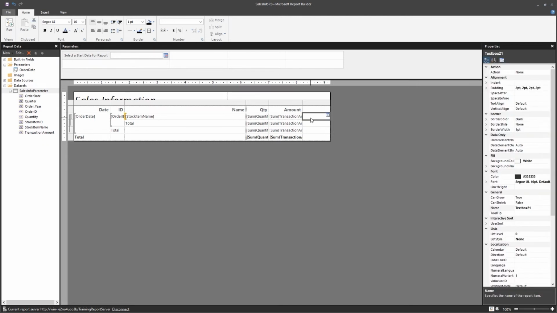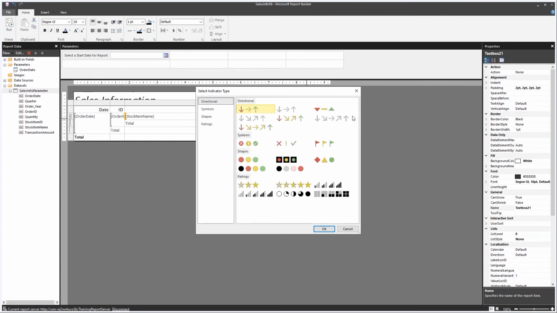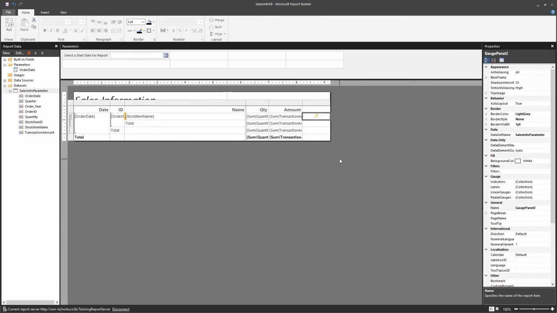Now this has to be in a detail cell, so I'm going to go to the second cell, right click, hover over insert, and I am going to choose indicator. And so under directional indicators, we want the one when you hover over it, it says 4 arrows colored. That's the indicator that we're going to use. So once you select it, go ahead and click OK.